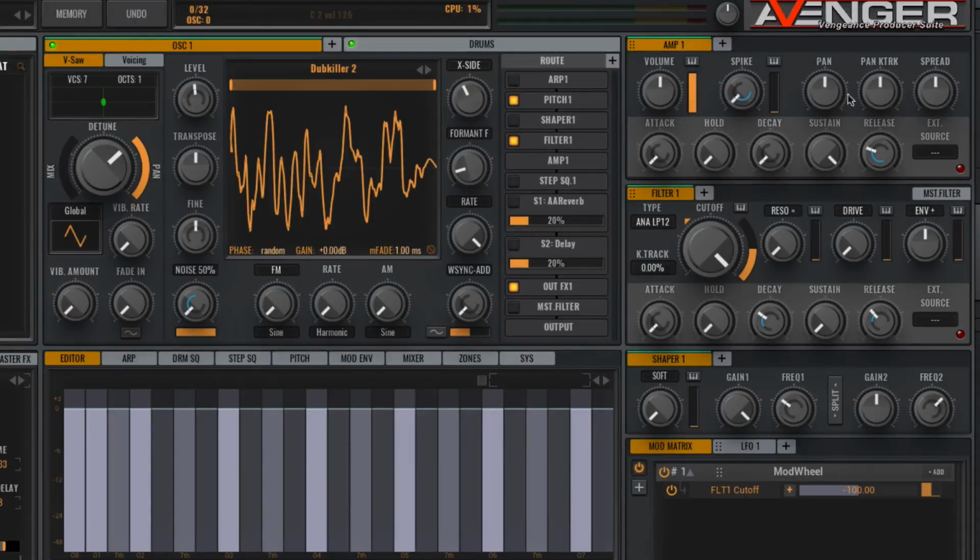And then you've got some panning controls on the end here, so one just for panning left and right, one for increasing the key track of panning so that the panning will follow the MIDI notes you play, and spread, which shifts the signal left and right.